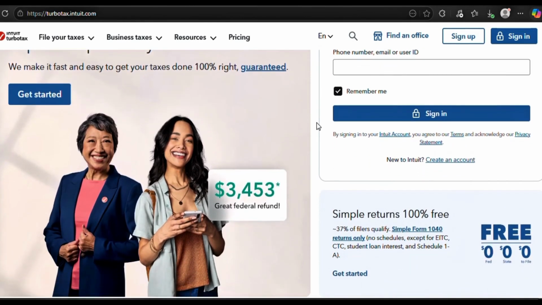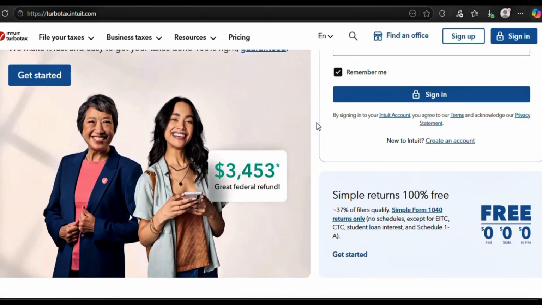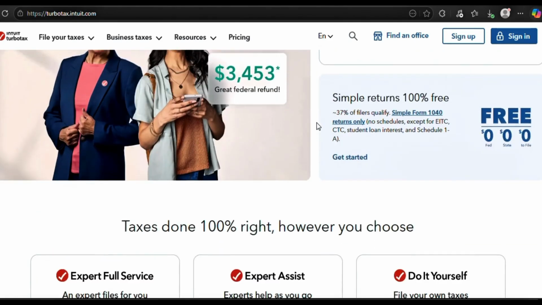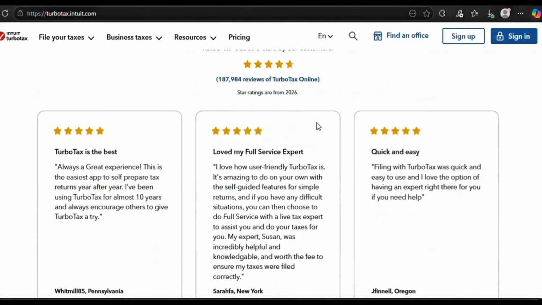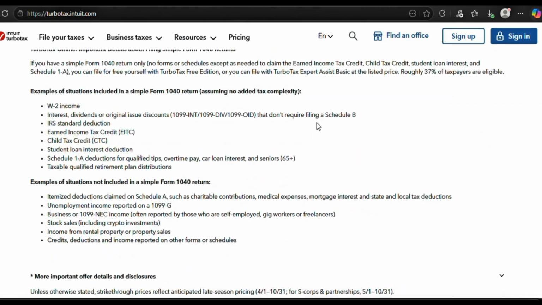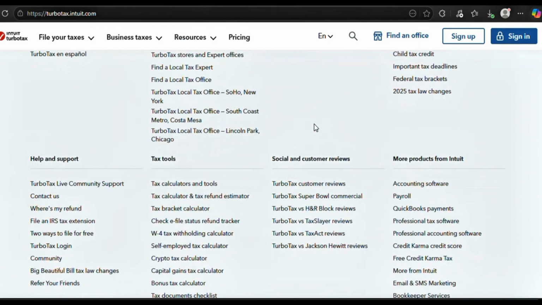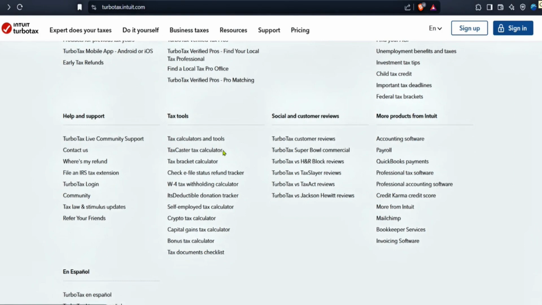First, head over to the official TurboTax website. Make sure you have a reliable internet connection before you start, as this will make the process smoother and quicker. Once you're on the home page, scroll down until you find the section labeled Tax Tools. It's usually easy to spot, but take your time if needed.